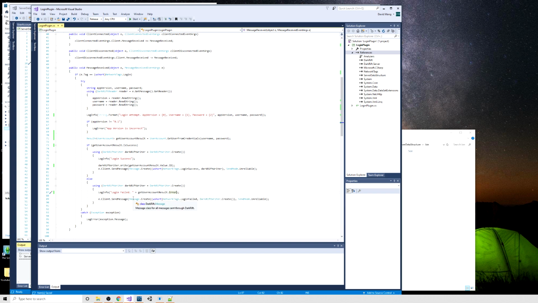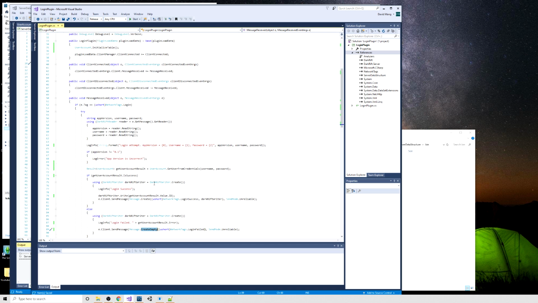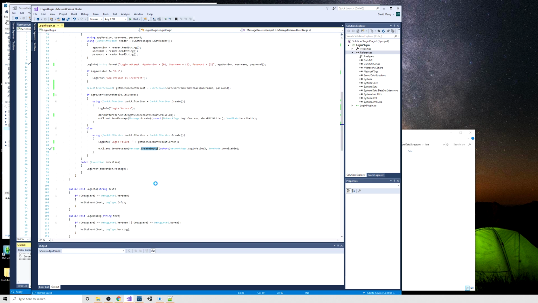Also, one thing I didn't do in the previous tutorial is I put an empty Darkrift writer in message.create. You don't have to do that. In fact, there's another method called message.createEmpty, and that will allow us to remove this parameter. It's also probably more efficient. So let's do that for all of our calls. No, that's fine. That's fine.